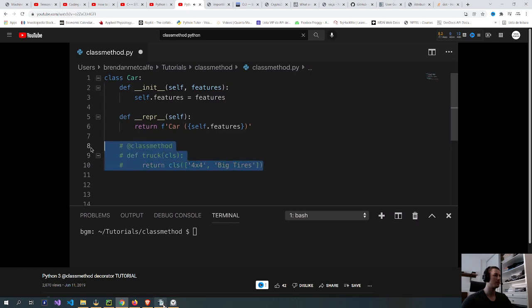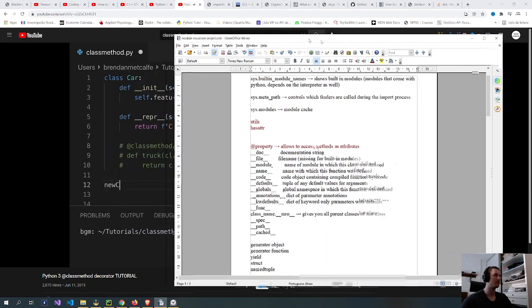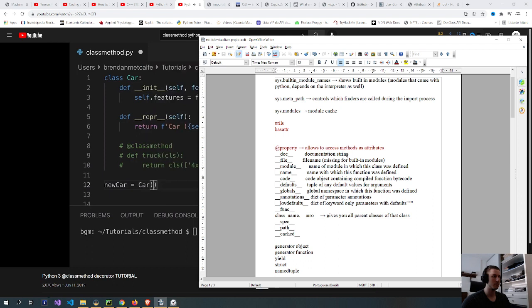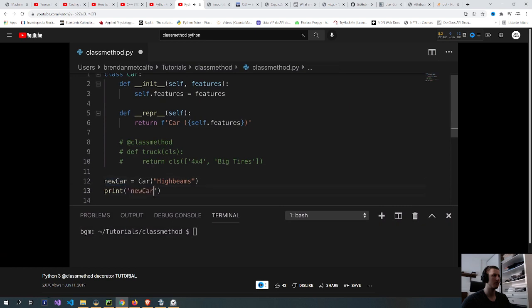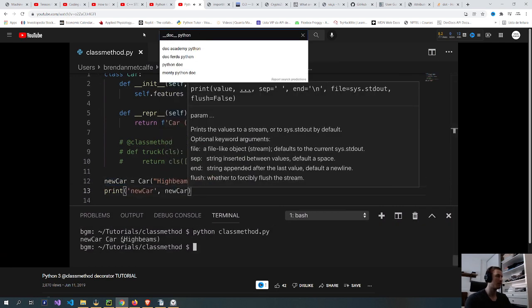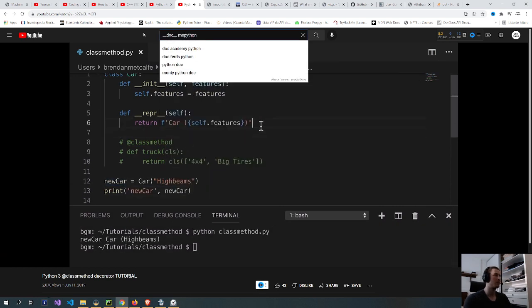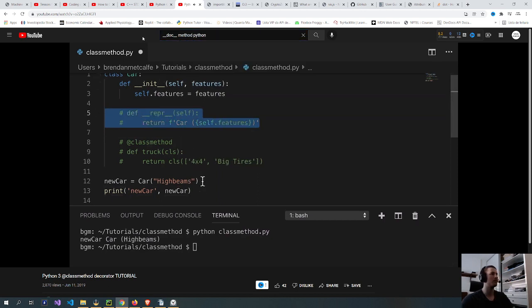But actually, even before we look at the class method, let's just review how to create a new car the good old-fashioned way. So we'll add one feature here called high beams. We can print this guy out, print out our new car. Cool. What does that look like? All right, new car, high beams. As an aside, we don't need this repr thing. I just have that in there to make it cleaner.